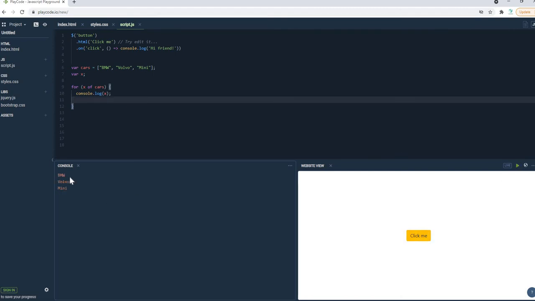If we run it, you can see it's printing. First it checked the index: is the next index available? Yes, it found this one, so x will have that value, and you can print it. Similarly, it goes back and checks whether the next property is available. From 0 to the next one, 1, x gets the value Volvo. In the same way, the next is Mini, and the third time it checks, there is no more index, so it jumps out of the loop.